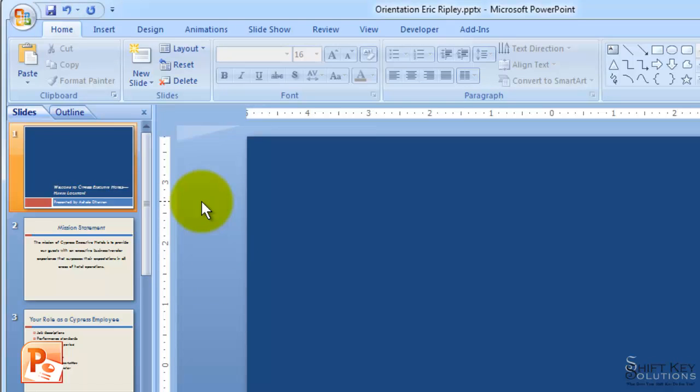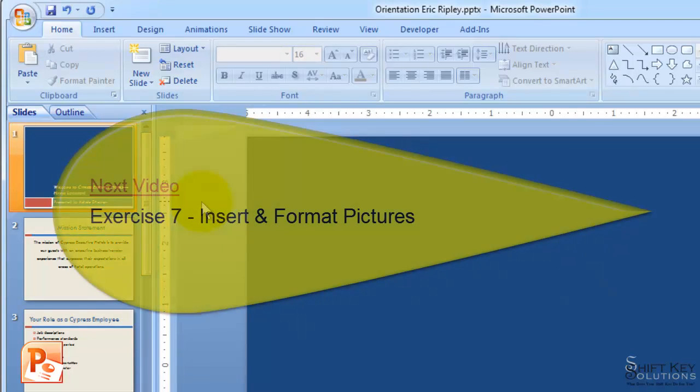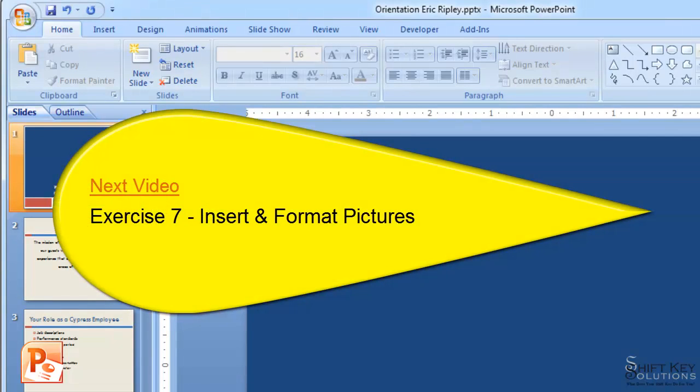That concludes exercise 6, insert slides and modify slide layouts. Thanks for joining me. Next will be exercise 7, insert and format pictures.